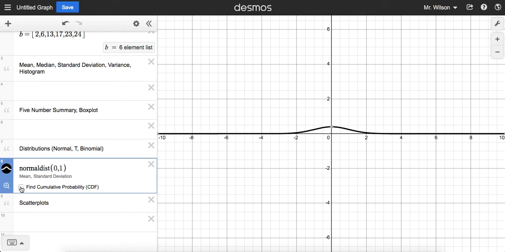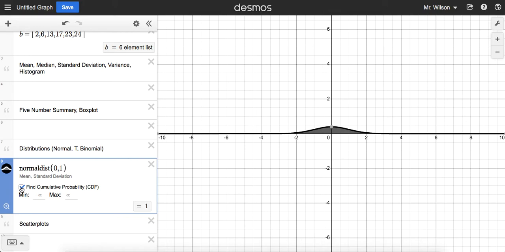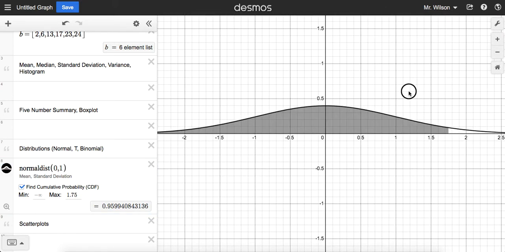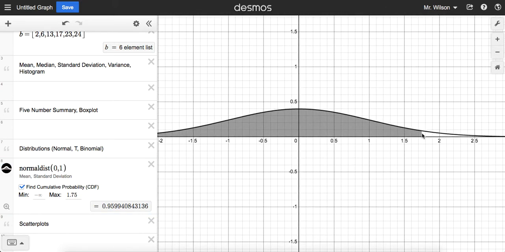If you need to find a cumulative probability, you click that check mark. And if you know your minimum or your maximum, you can input those there. So say I'm looking for the probability that a value is less than 1.75. I would type my max as 1.75. And if I zoom in here, you can see the shaded area is what we're looking for, and that probability would be 0.9599. Okay, so around 96%.